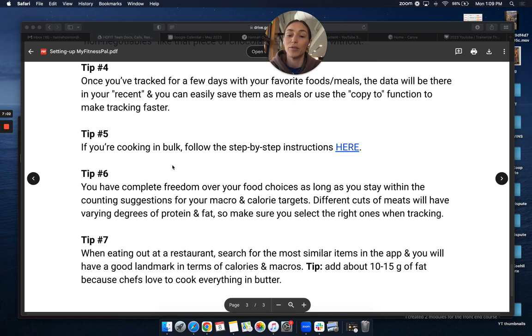Tip number five is if you are cooking in bulk, I do provide step-by-step instructions of how to input a recipe or measure things out if you're bulk cooking a stew or a roast or something like that. So check out that video. It is of my friend Vanessa.